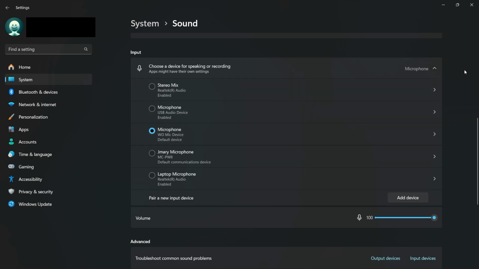Speak into your phone's microphone and check if the input bar moves in your PC sound settings. If it does, your phone is now working as a microphone.